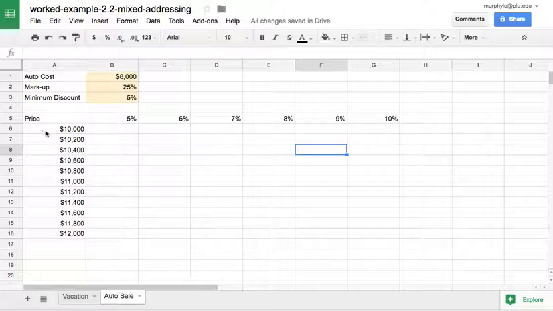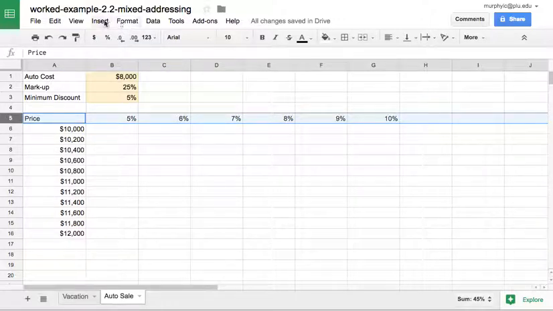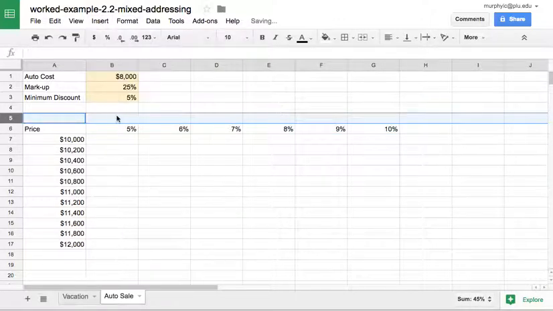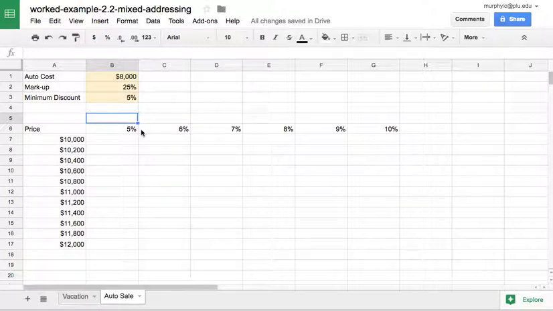And so I really should have put an extra row in here. I'm going to insert a row above this because I want to be able to denote that these are the discounts.